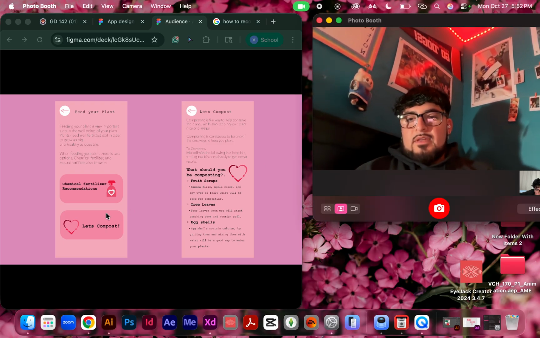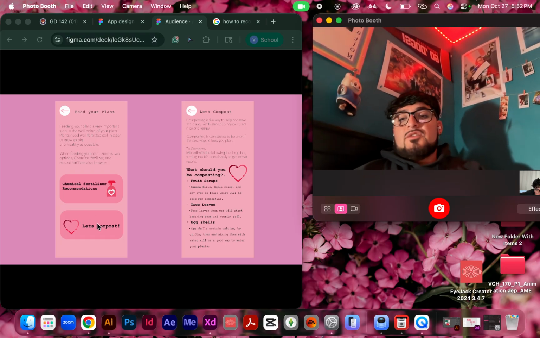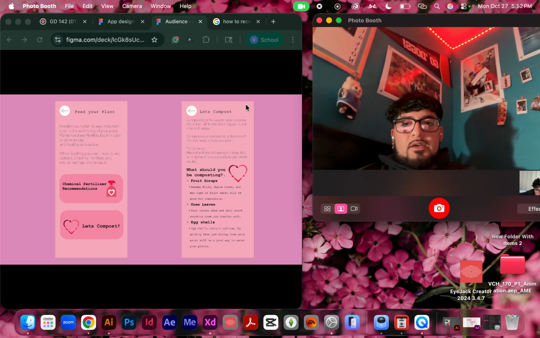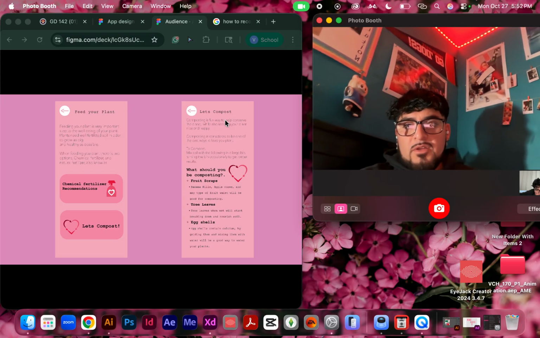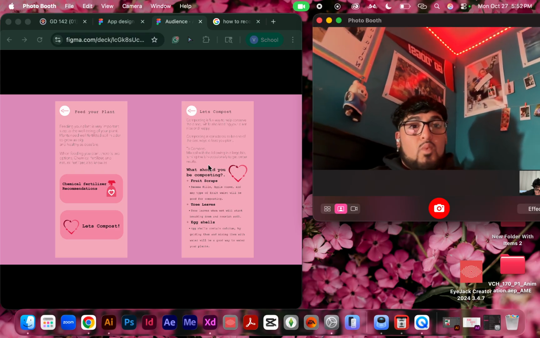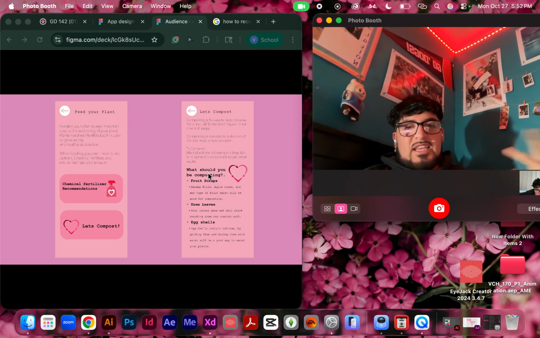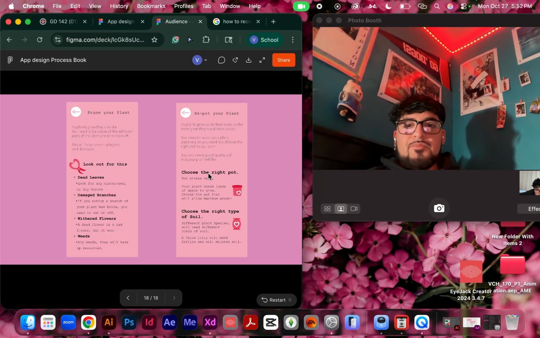And then we have the Let's Compost. I actually made a screen for this one, which is this one right here. It tells you a little bit about composting and why it's helpful, and how to compost or where to compost, and then what to compost. Things like food scraps, tree leaves, eggshells, things like that could really help your plants.